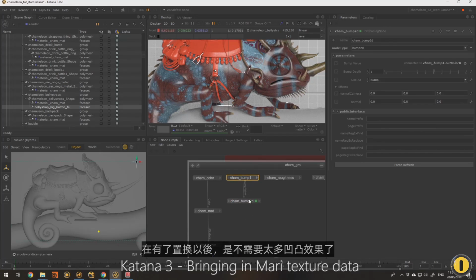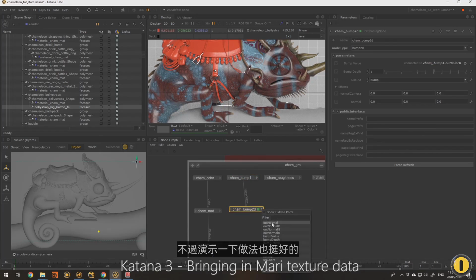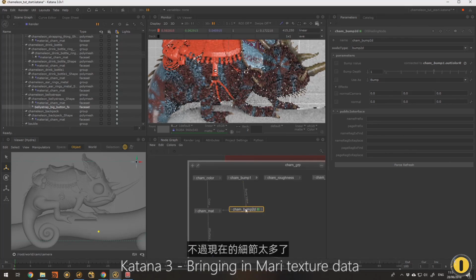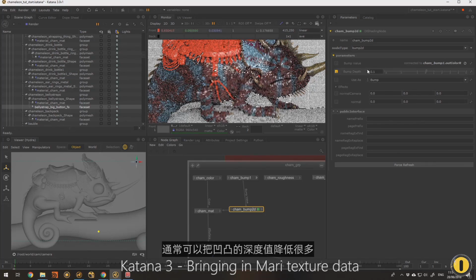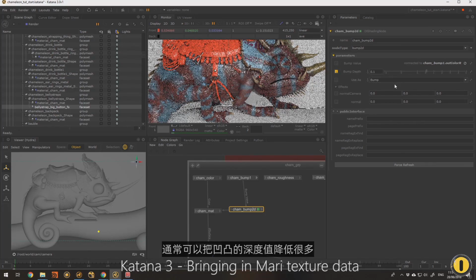With all the displacement, I probably don't need too much bump, but it's good to show anyway. I'm going to do out normal, not normal, just use the out normal function, and then into the material, bump normal. And now we get too much detail. You're going to see that it's quite overblown and distorted, so you usually bring bump depth down quite low.